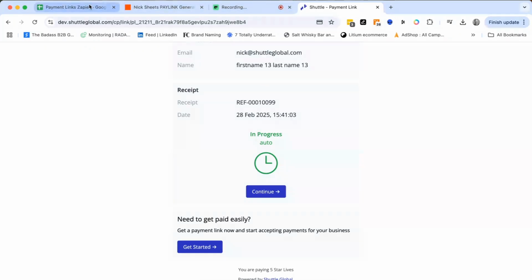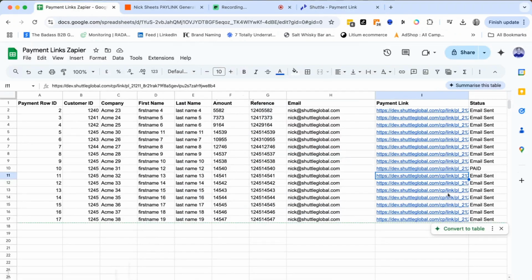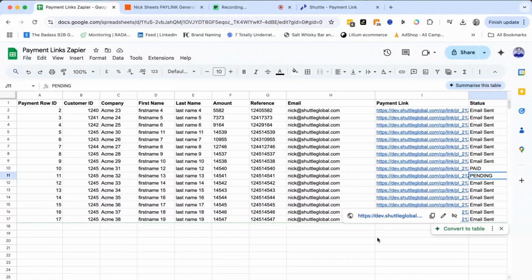But let's go back over to my spreadsheet and see what the status is. So just in a moment, this particular row should have the status cell updated to paid. It's just gone to pending now, and then it will become paid in due course once this process has been completed and the payment's been processed by the payment processor.